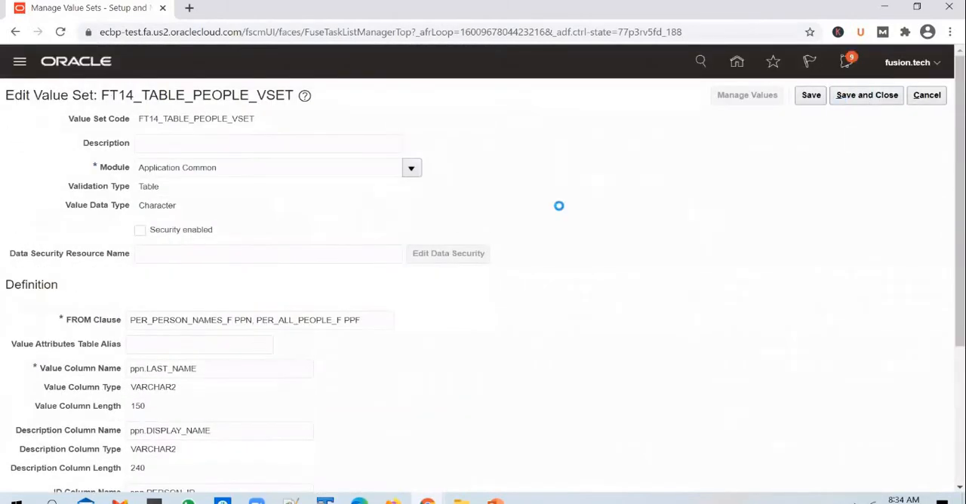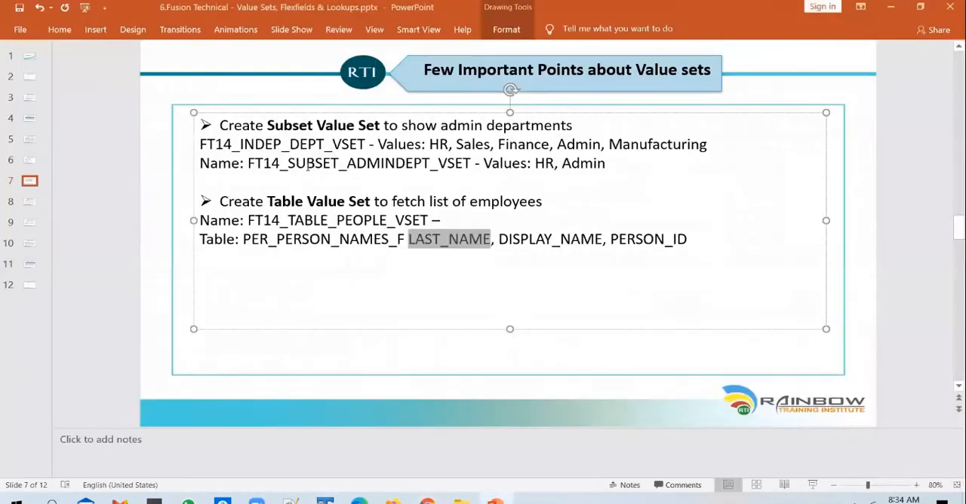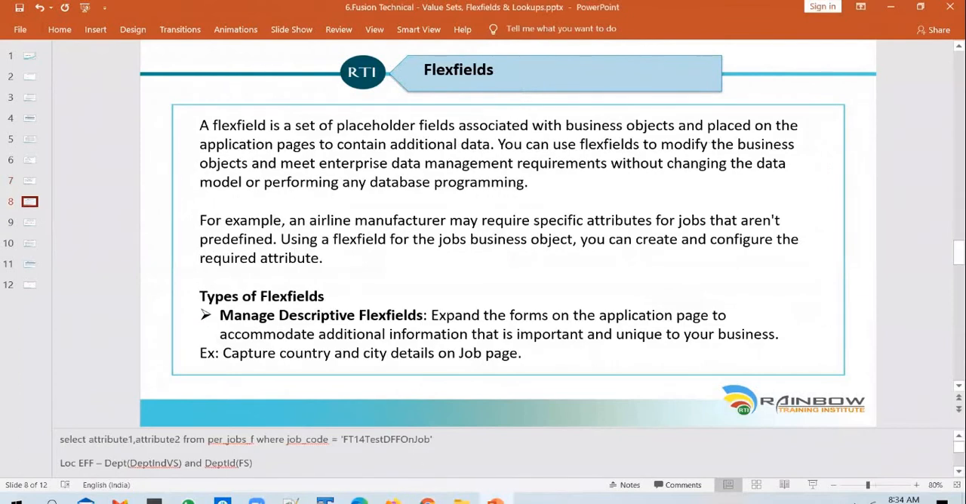Yeah. Okay, is that fine? Yeah. And we've created the value sets now. Let's go ahead and start off with the flex fields.